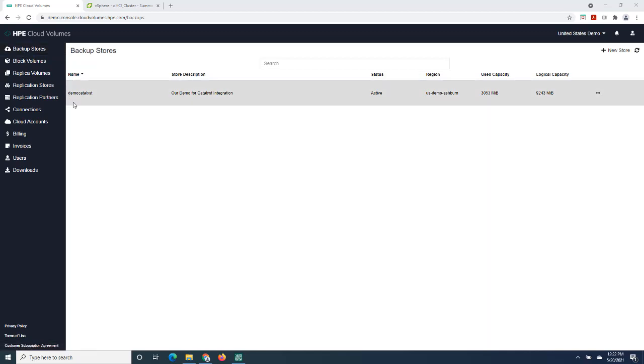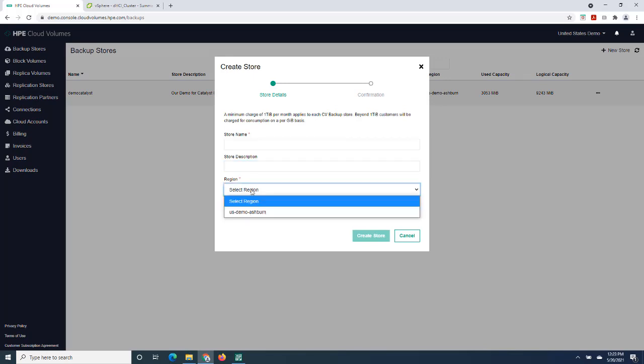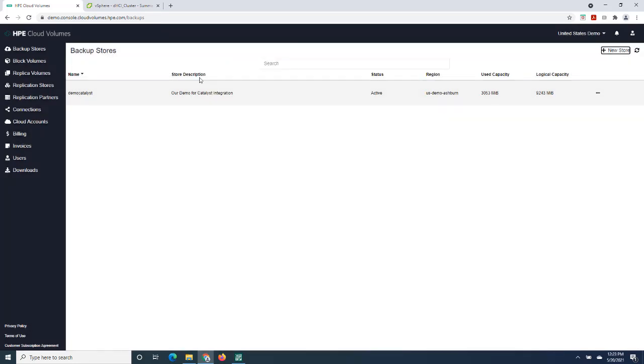I already have a backup store created here. It's not too hard to create this. You just click the plus sign over here, give it a store name, and a description if you want, and then select the region. After that, you just click Create Store, and you'll have this entity.